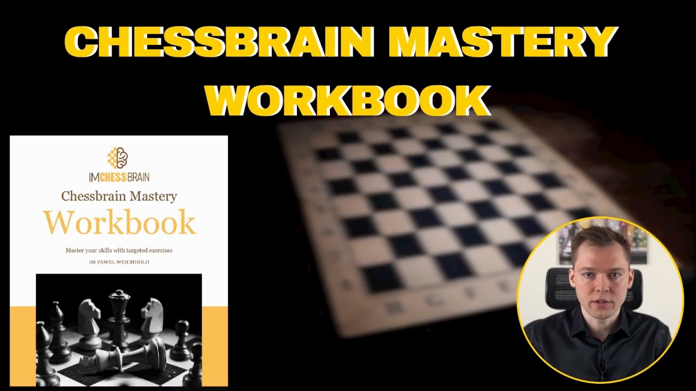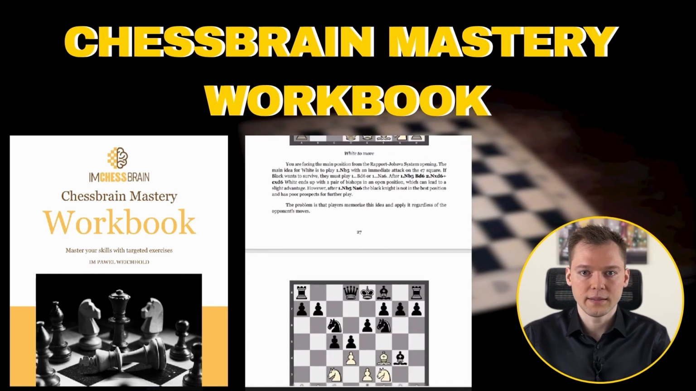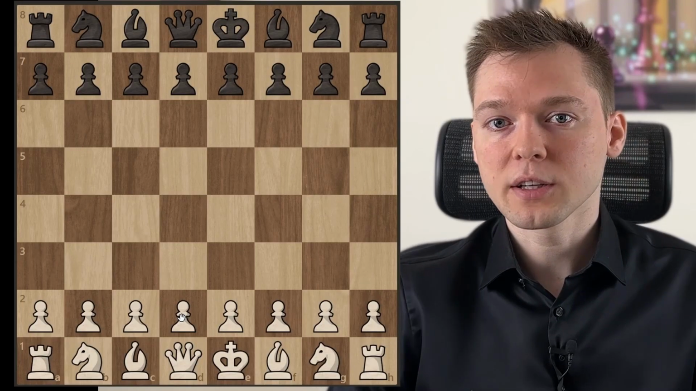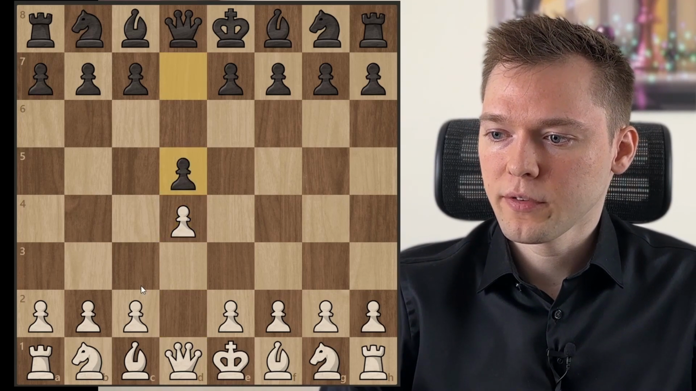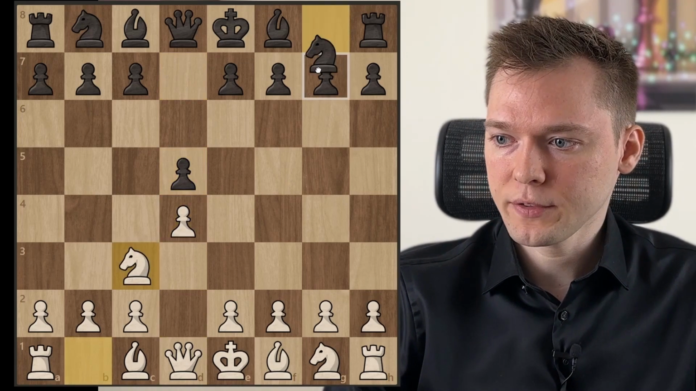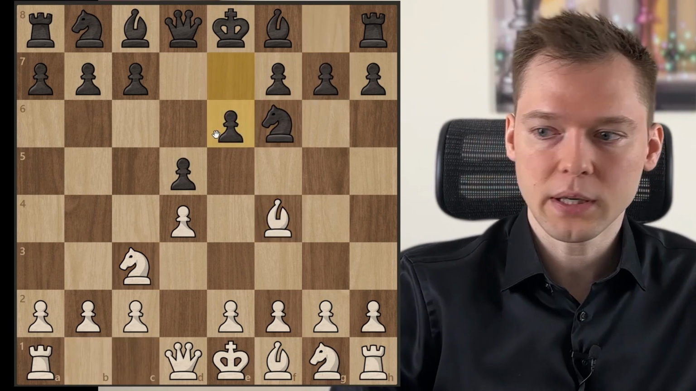To illustrate that better, I will use examples from the ChessBrain Mastery Workbook, and we will look closer at the chapter called Adapting. We start with the Rapport-Jobava system. White plays pawn to d4, d5, and then knight c3, knight f6, bishop f4, and pawn to e6. This is one of the main positions.